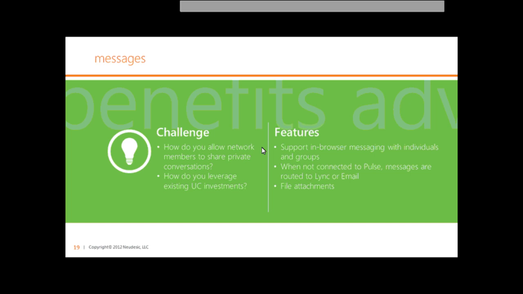The messaging capability supports file attachments as well, and those file attachments, if the recipient of the message is not in Pulse, they will receive a Lync chat session that includes the messages, or that includes the file attachment as well.